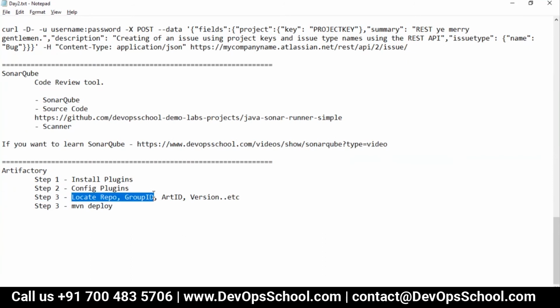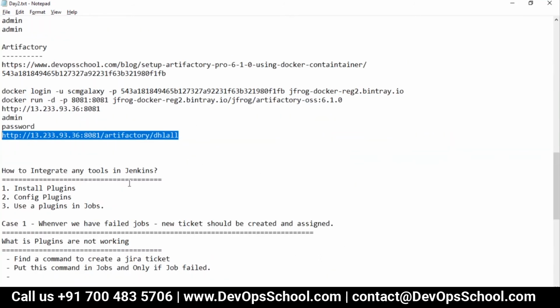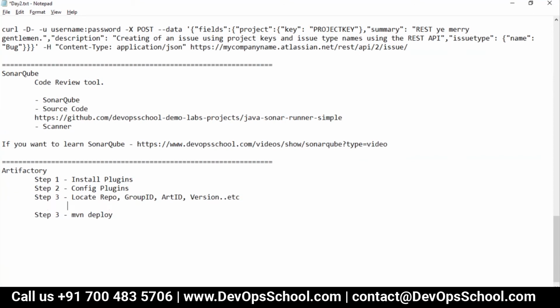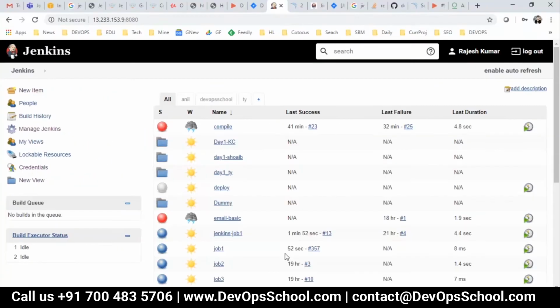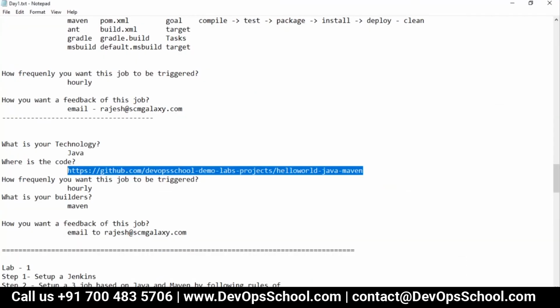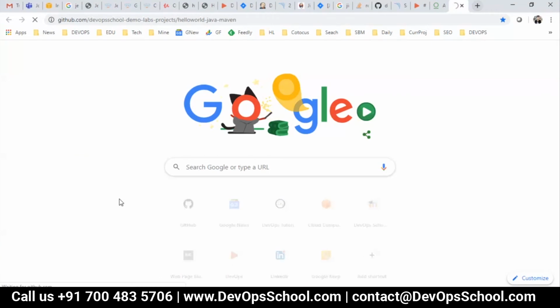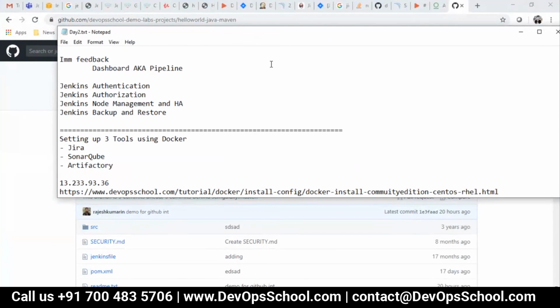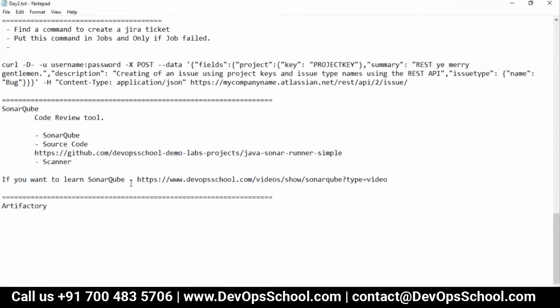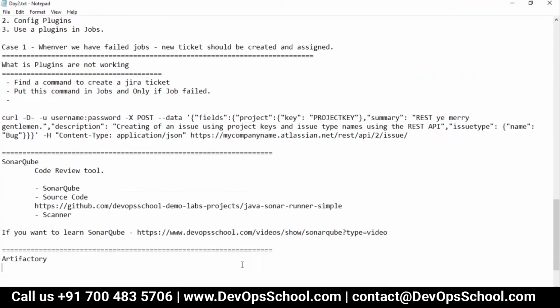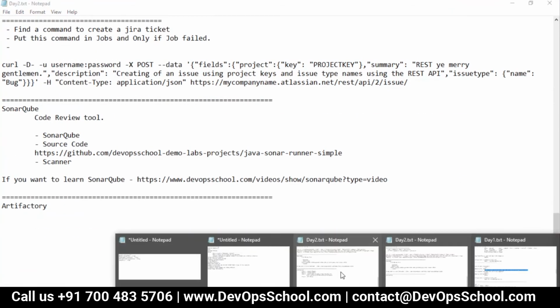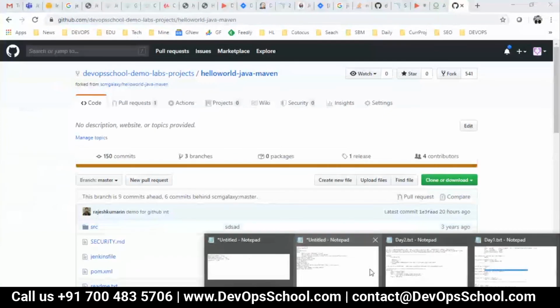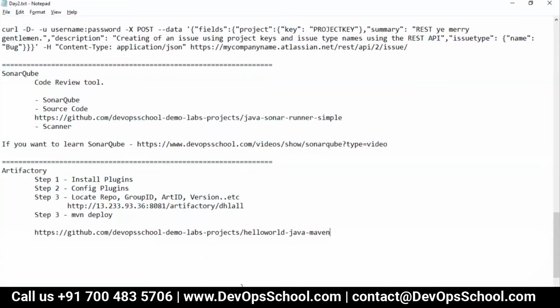Now locate repo. So repo already I have it. Here it is. Locate repo and group ID. What is a group ID? So group ID you will get it from the source code only. Source code, right? So that's a Maven project. So where is that Maven project? Here it is. So look at this here. All this information you get from the Maven project. So I must write it down here also. So you should not waste time locating it here and there. Yeah, this is the one.